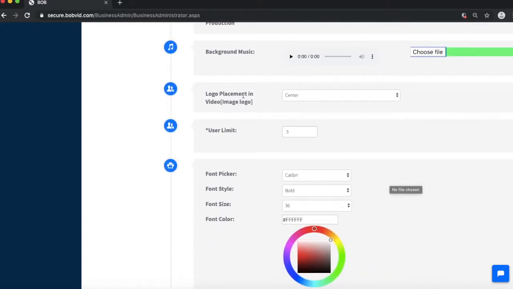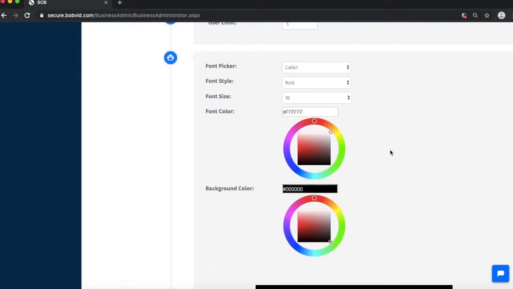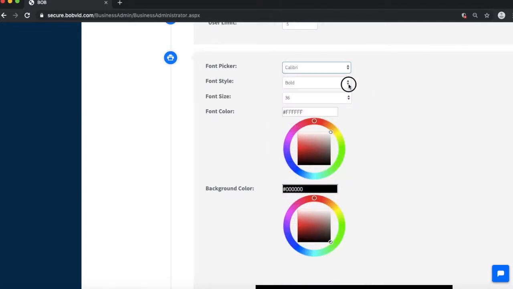Just disregard the logo placement for the moment. User limit is important, so as a business administrator you can set a hard limit of users within the business. We then drop down to this colour wheel area, and this is the area where you can pick the fonts for your videos. Long list here. Different styles as well, which you're able to pick for the fonts, and size.